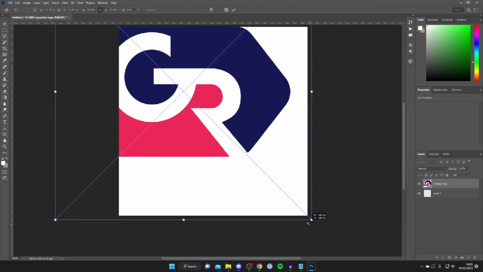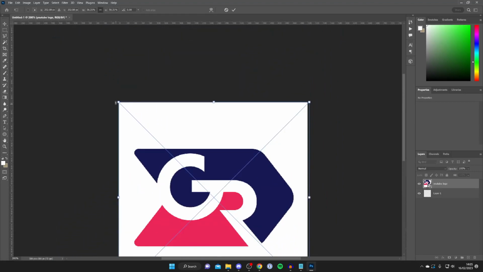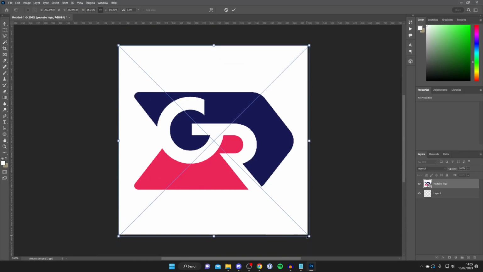and then I can hold my click and adjust the image, and then I'll adjust the top as well. And there we go, it's pretty much there. I'll just do it a little bit on this corner here.